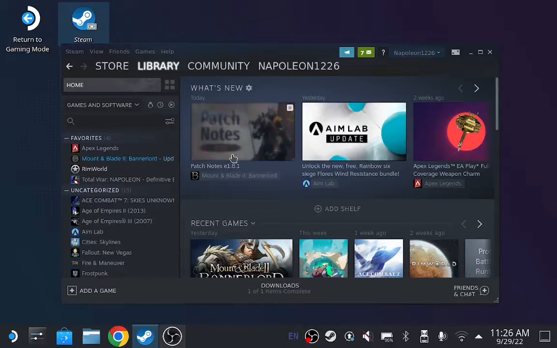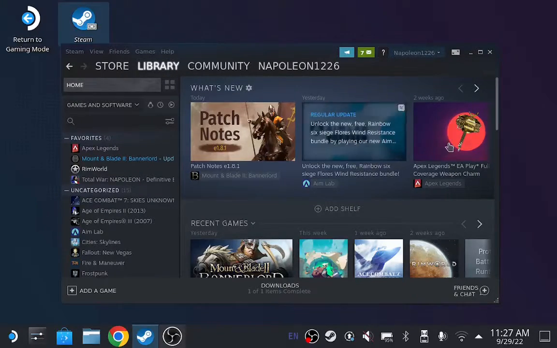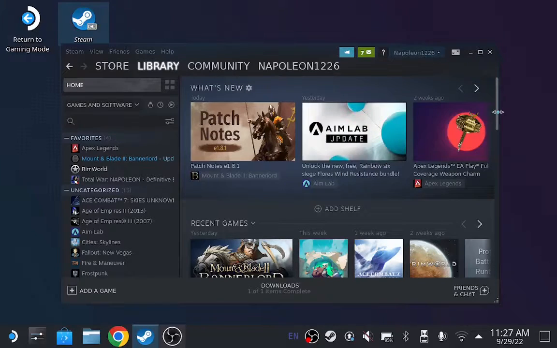Okay, so I've been asked to show how I get mods from my Windows PC onto my Steam Deck, specifically for Bannerlord. So I'll show you the easiest possible version.